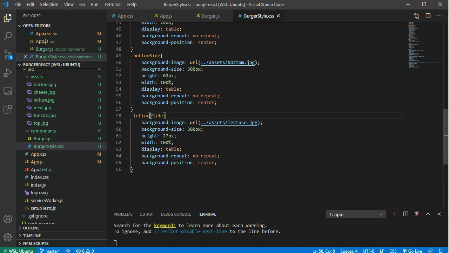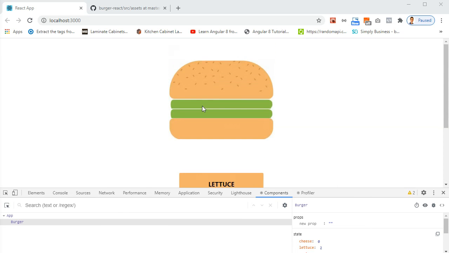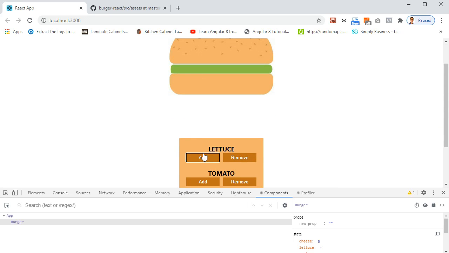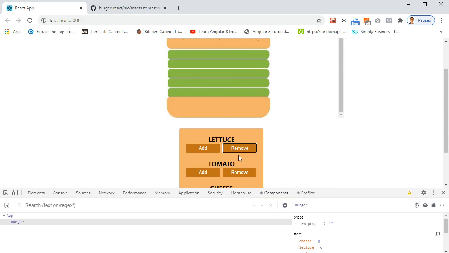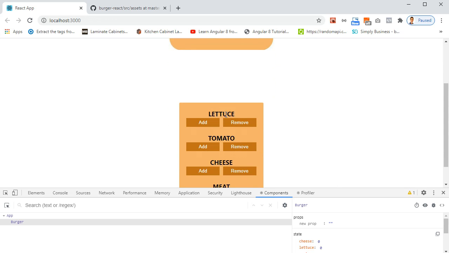Yes, let's save it. Let's go back. Okay, let's save it. Let's see. Okay, so now it shows it here. I'm going to refresh it. If I click add letters, it's going to add letters here. If I add a lot, this scroll bar shows up. So let's see if remove works. So remove is also working. So we've got functionality working for the letters.